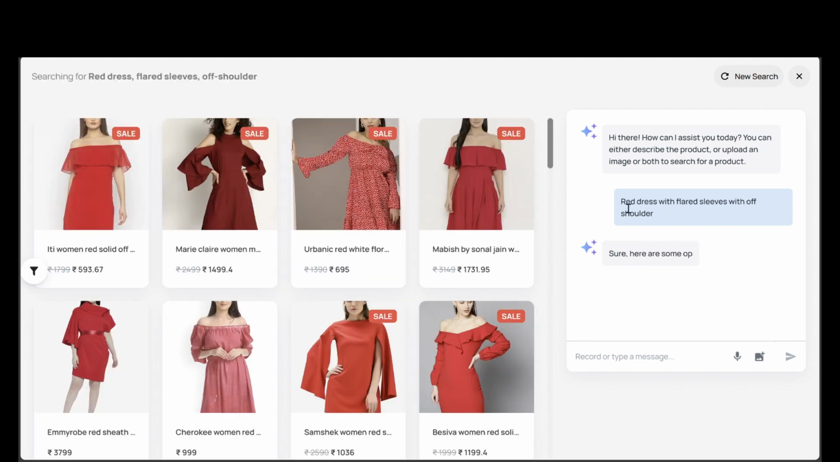So let's say I want red dresses with flared sleeves and off shoulder. This is a lot of features for regular search to look for. So now it looks for red dresses and flared sleeves and off shoulder. The reason why this works better is because it's looking into the images like how humans would search for something. And now I can add on to it, saying, let's say something with floral patterns maybe.